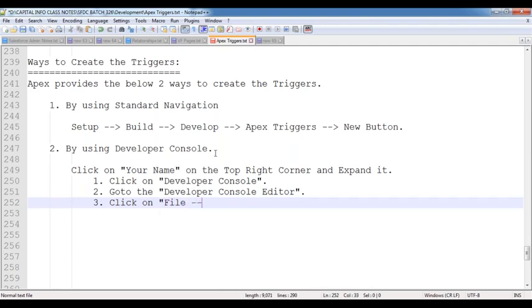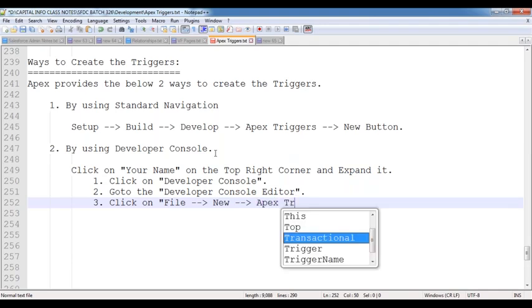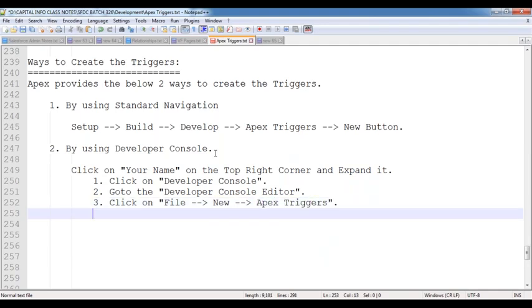Click on the File menu. Go to the New menu item and click on Apex Triggers.